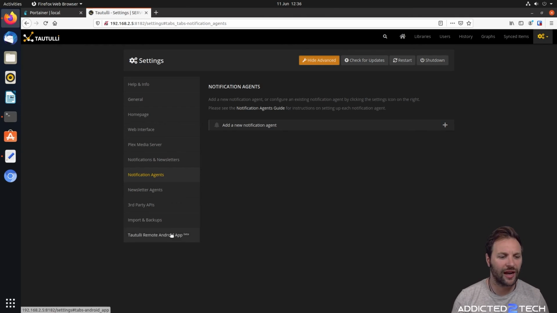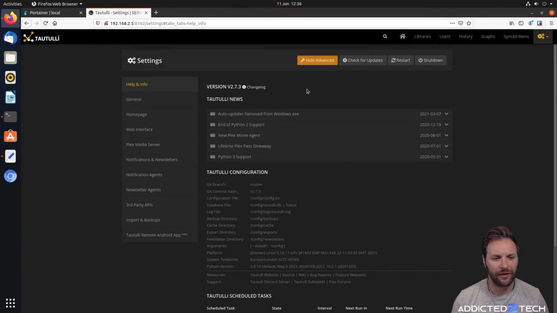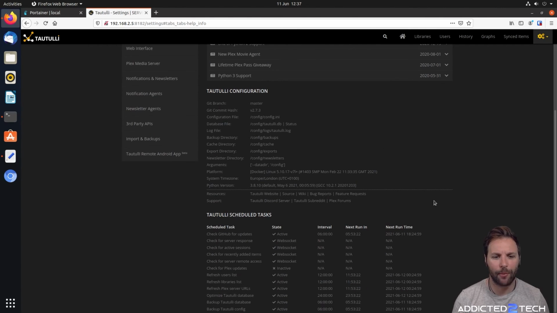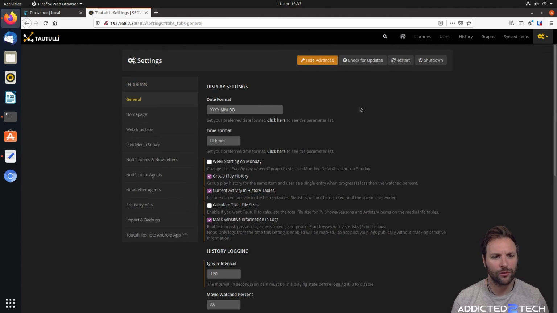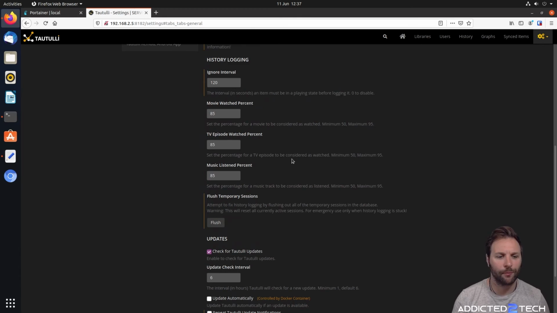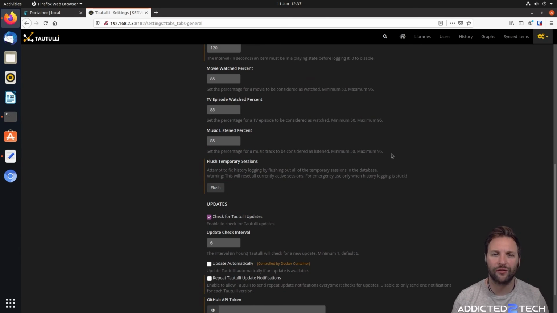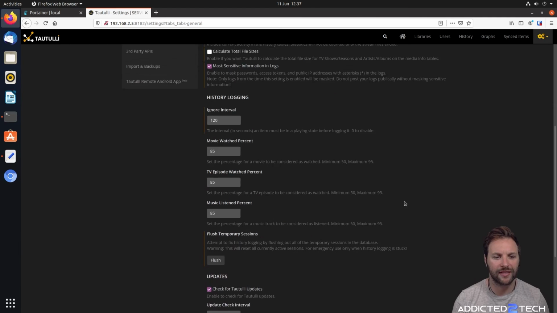Also, next week I will show you how to set up the Tautulli remote app. So this is the setting down here you can check. So we're going to go through from here. Help and info gives you a bit of information about your Docker container that you've got installed. The general, so you can set the formats that you want for the year, month and date formats, the hour formats. You can do some very, very fine-grained tuning for your configuration files and what data you want to display. You can also, here it says controlled by Docker container, you can set up to automatically update the container.